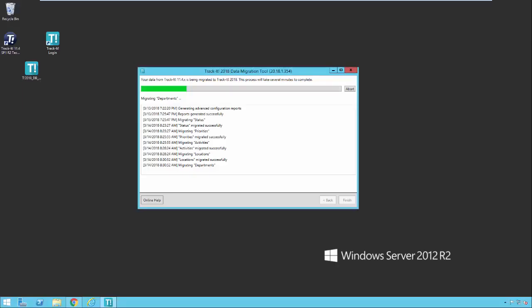So checking back in here, and we still have a little ways to go, but you can see how it lists each table and then whether it migrated successfully or not. If it did not migrate successfully, it will create a log, and at the end of the migration, there'll be a link to all the logs and all the reports. So we'll go ahead and pause here for a moment while we wait for this to complete.